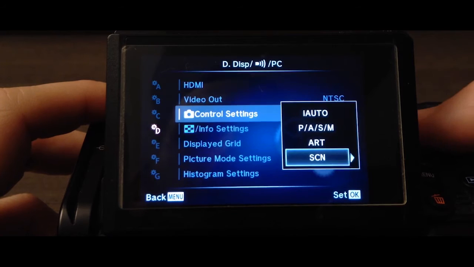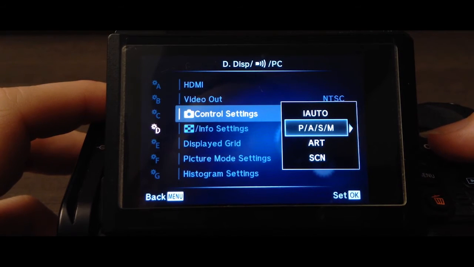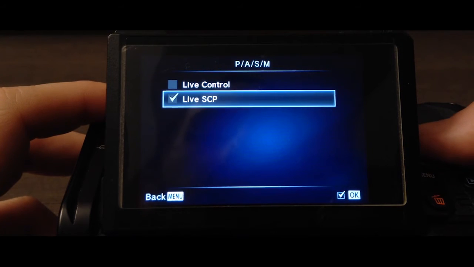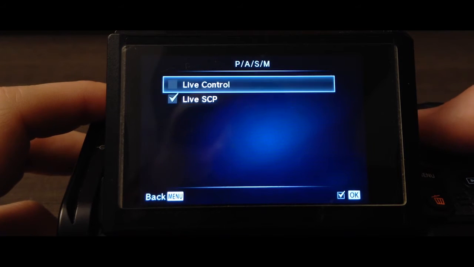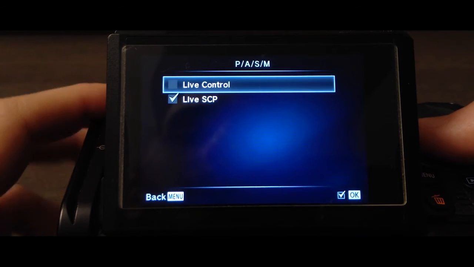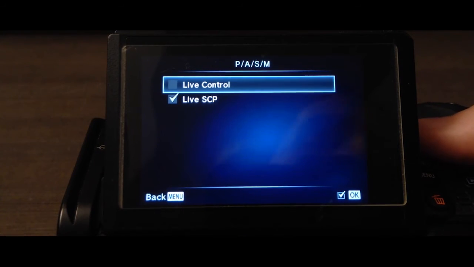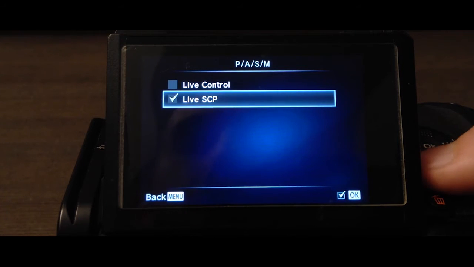Same thing with scenes. This is the most important right here. Live Super Control Panel. Make sure that's checked. Live Control makes it look like a consumer pocket camera. I turn that off. This is all you need right here. Make sure that's checked.